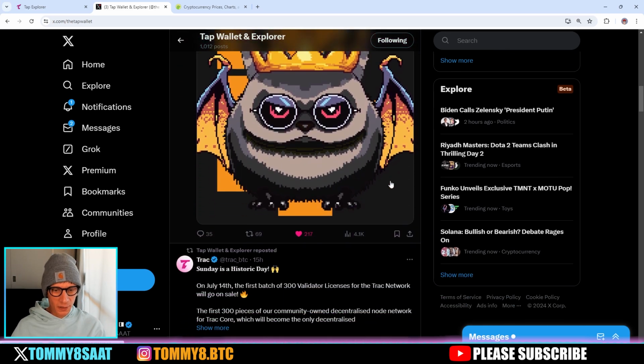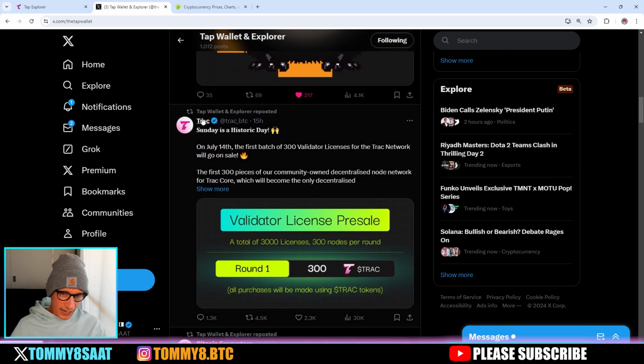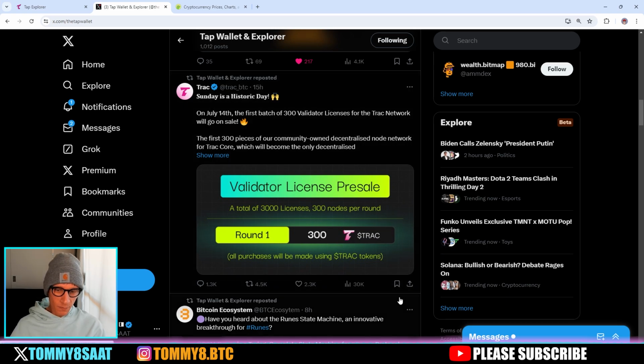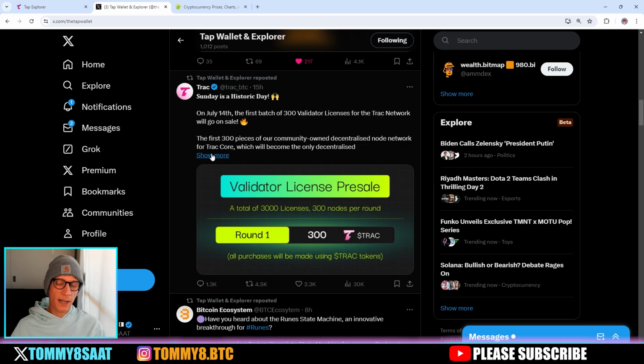I'm so ill, sorry. And then TRAC, boom, here we go. This is an opportunity. Validator license pre-sale. If you don't know what a validator license is, it's a node. As it says here, 300 nodes per round. And it's 300 TRAC tokens. So this is a massive opportunity. And if you don't know about it, you're probably a bit late on it because you did need to submit your wallet and everything.